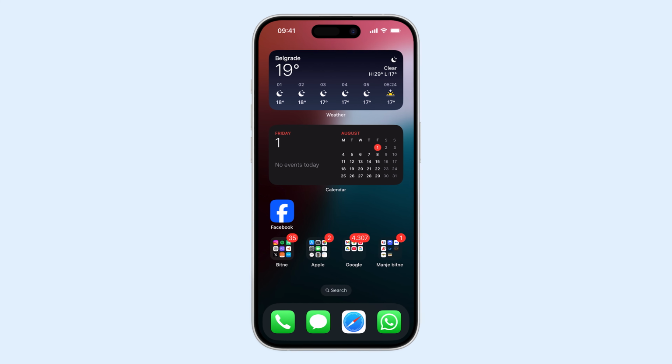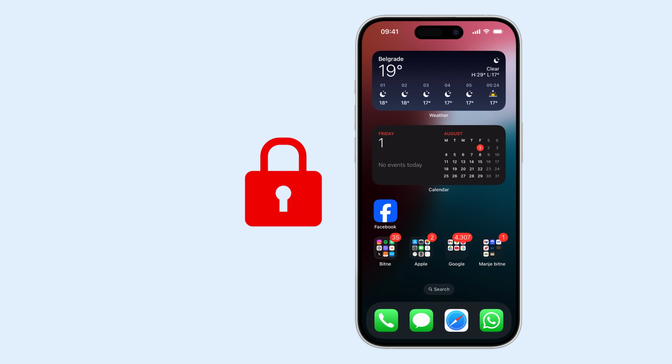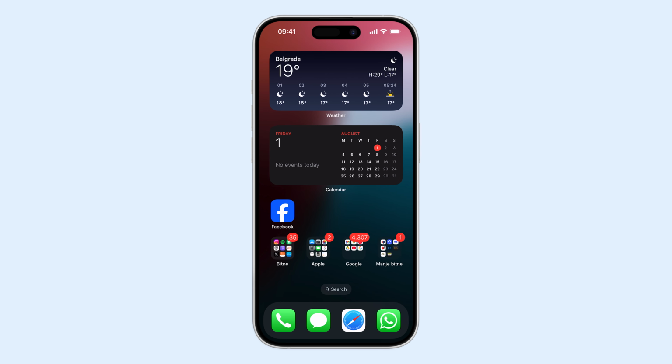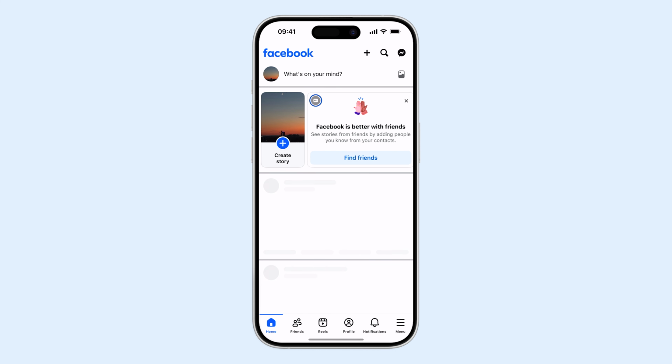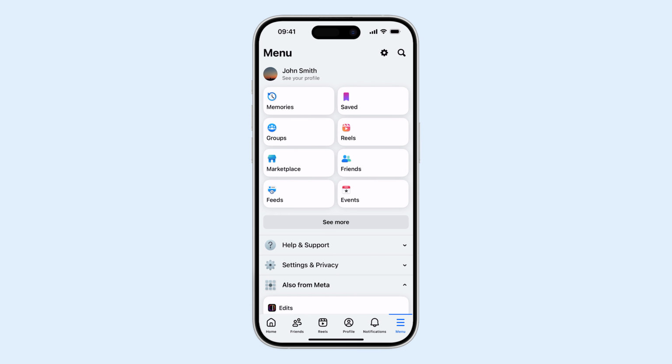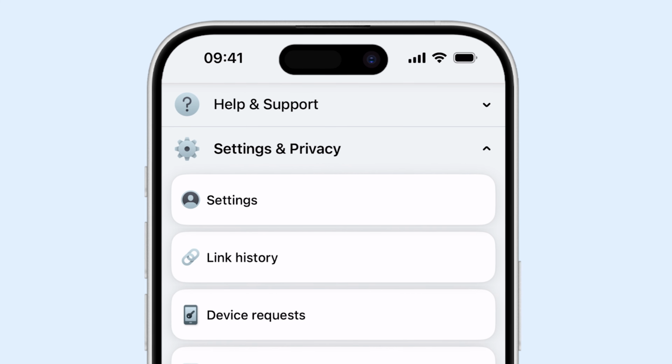In today's quick tutorial, I'll show you how to secure your Facebook account even if the lock profile option doesn't appear, so let's begin. First, launch the app and click the menu icon in the bottom right. Navigate to Settings and Privacy, then choose Settings.